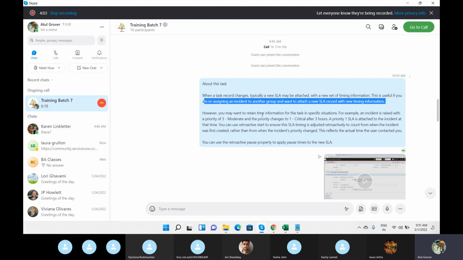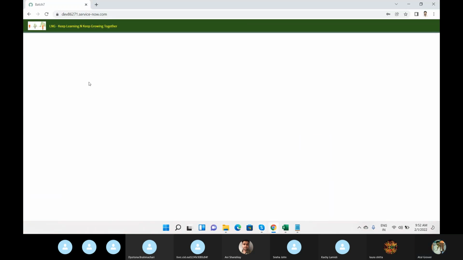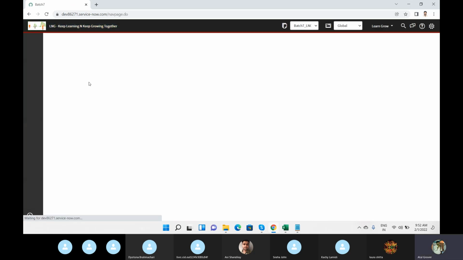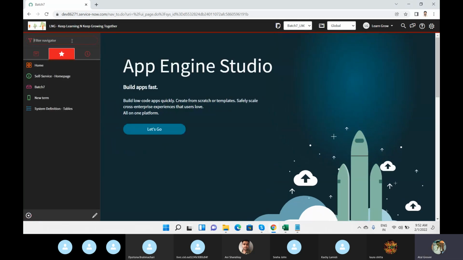However, you may want to retain the time information of the task-specific situation. For example, if an incident is raised with the third party, or priority 3, and you change it to P3, then what time do you want to add to it? So let's take a practical on that part. Let's create an SLA here. Or maybe I can pick up the P1 only, just to show you.